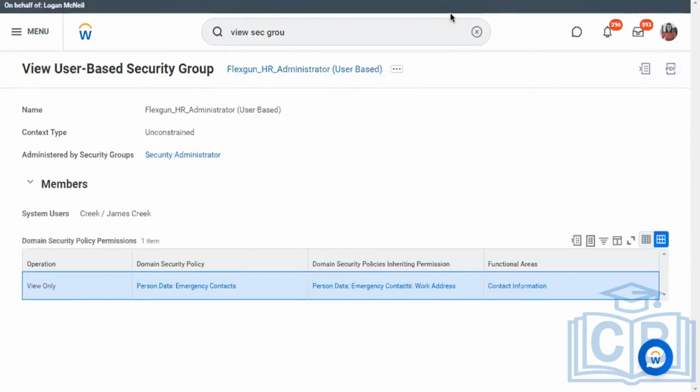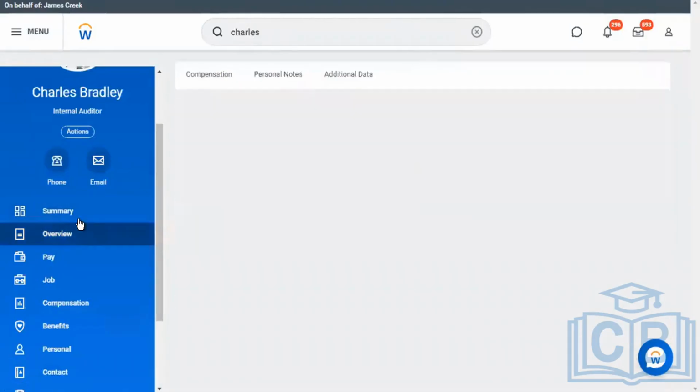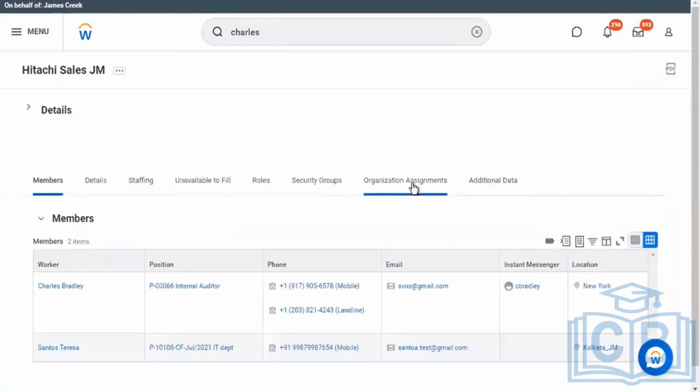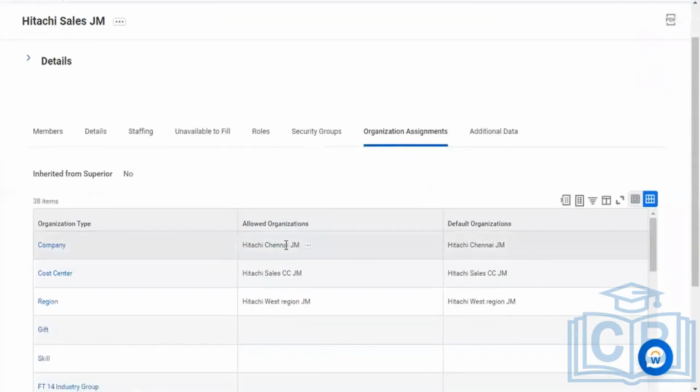No. See, the concept you have to focus on is the organization assignments. If you remember, one worker can only be part of one company. Let's say I navigate to this particular employee and open the Overview tab. You see they are part of the supervisory organization. If I open this supervisory organization, it has these organization assignments, and in this they are part of this company.